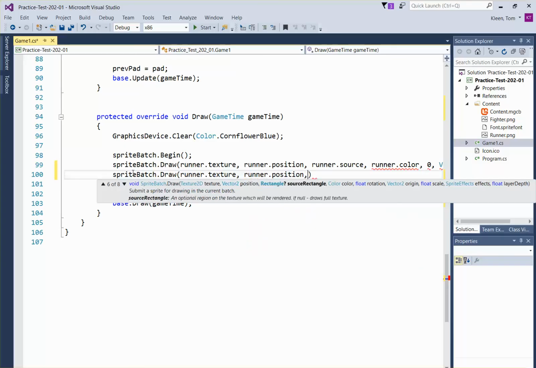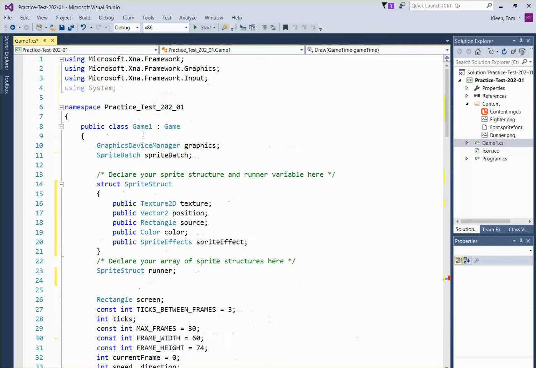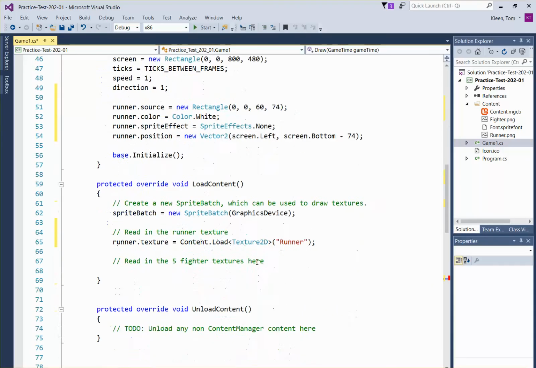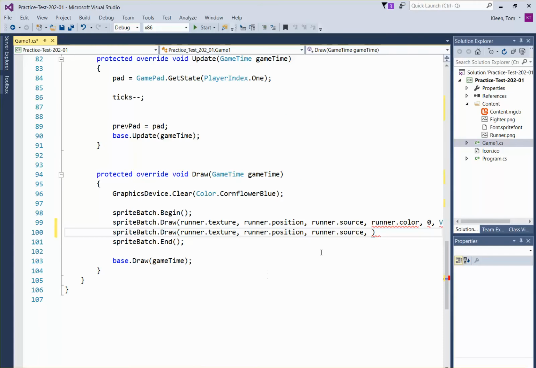So runner.position. And then I want the source rectangle, source, and then I want color. Now it's telling me that color is not, okay, color is a Color, Rectangle, Vector2, Texture2D. I think I got everything right so far.